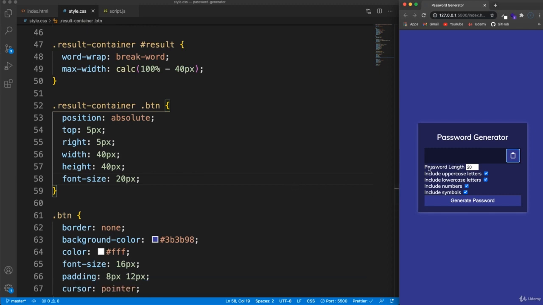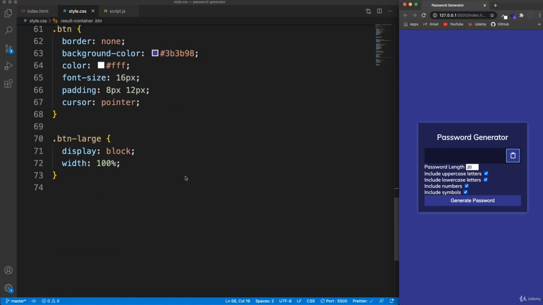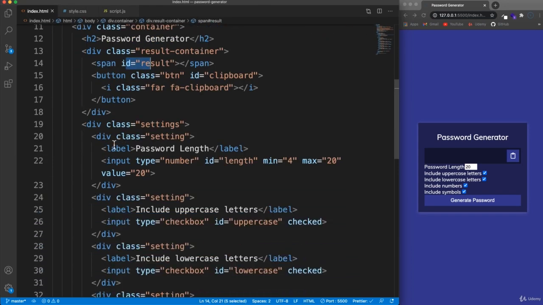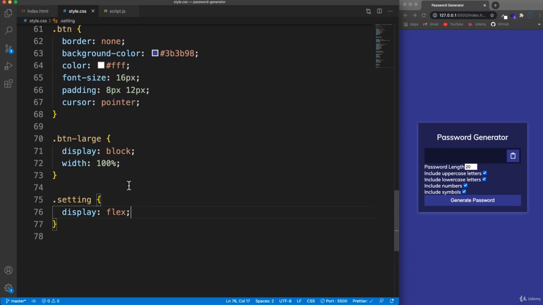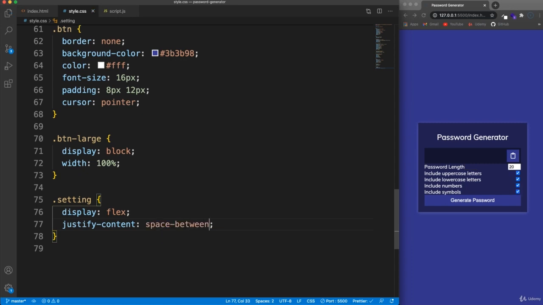Now these all have a class of setting, so I want to fix how that looks. So we'll just go down to the bottom here and say setting, and I'm going to display flex, because the setting has what? It has the label and the input. So now each setting is a flex box, and I want to take the remaining horizontal space and set it in between the both. So we'll say space between, and that will push everything over to the side because the remaining space is now in between the two flex items.